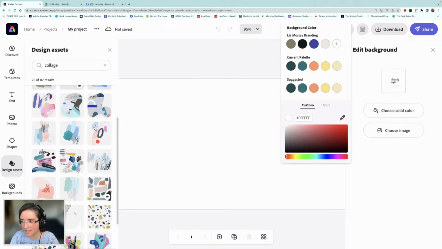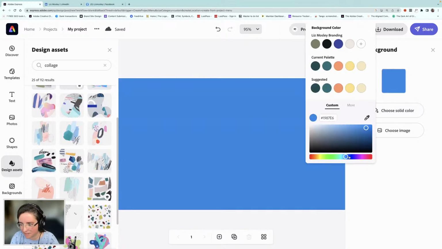Let me choose a solid color. Let me pick a color. I think I'm going to go for a bluey color. Oh yeah, bluey purpley, something like that. Nice.